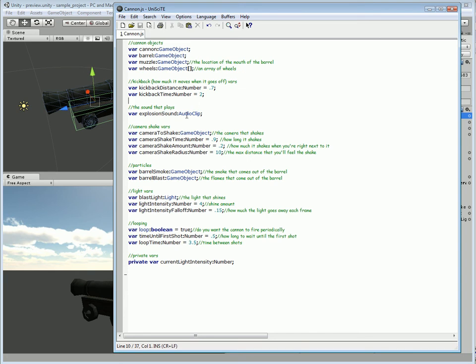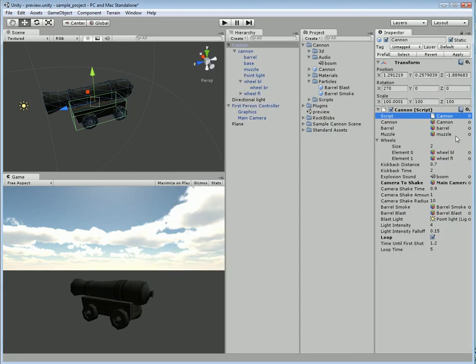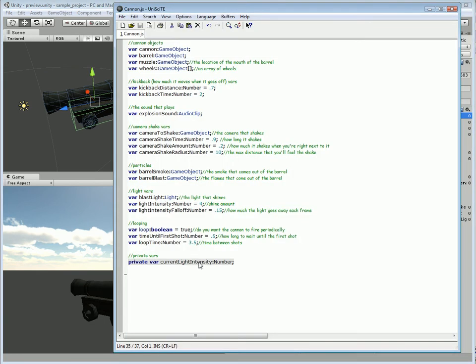So, as you can see, we have all of the variables already defined in here. These are just the ones I was showing you a minute ago. And then we've got the one private var. And if it's a private var, it's not going to show up here, which is current light intensity. And we'll get to what that is later. So let's start with our first function.